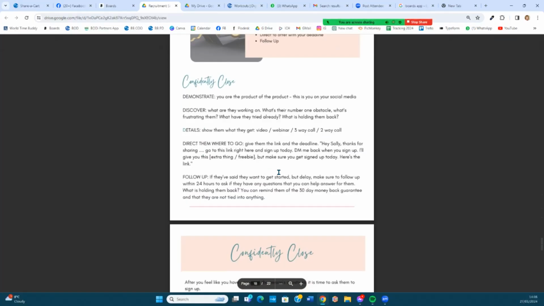And then confidently close. Because a lot of people are having a lot of conversations, but they are not closing the sale. And ultimately, we're here to help people, but also to earn money. And you need to be able to confidently close. And the way to do that is to be very specific. You know, the offer ends on this date, the promo ends on this date.